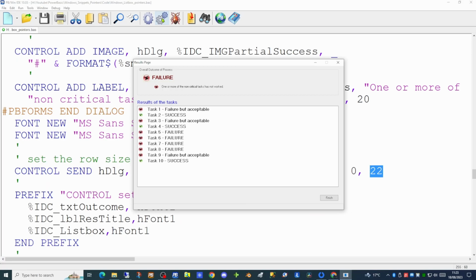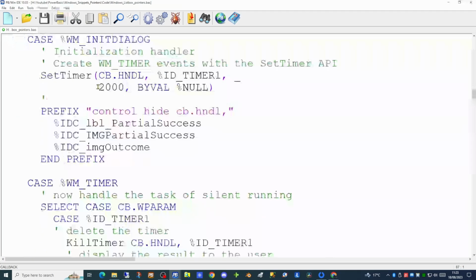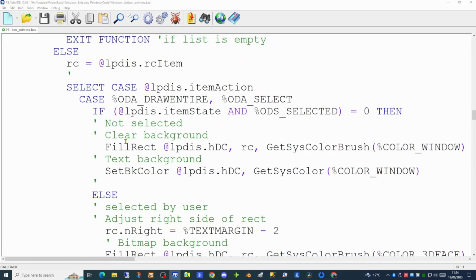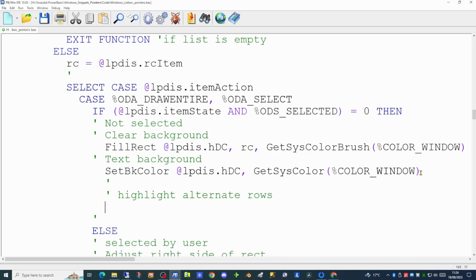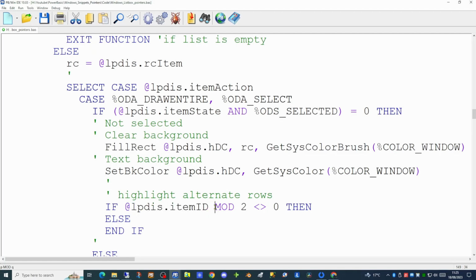So is there anything more we can actually do to this list box to enhance its look? If we go back to our event handler, and in a section of code which handles drawing the entire list box, we're going to put a bit of conditional coding in here. We're going to set it to highlight alternate rows. So we can test to see which row of the list box we're on by using our pointer again. We're returning the item number and we're doing a mod 2. This will give us the remainder of that value divided by 2. So the result of that calculation is either going to be 0 or non-zero. This allows us to colour alternate lines.